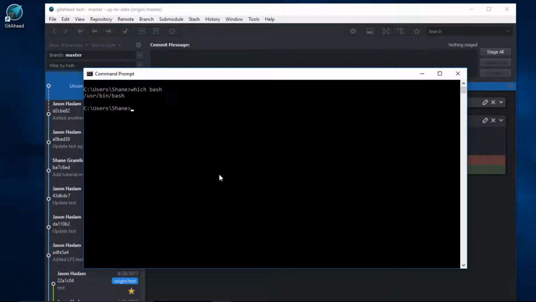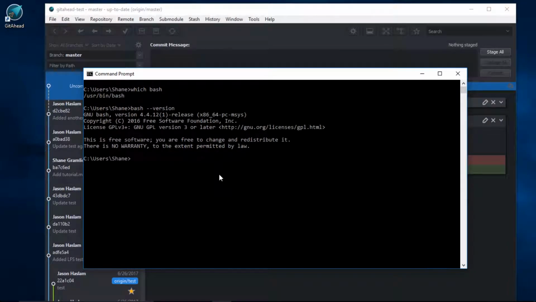I could have also tested this by typing something like bash --version. If it's not installed, you'll see something like "bash is not recognized as an internal or external command."